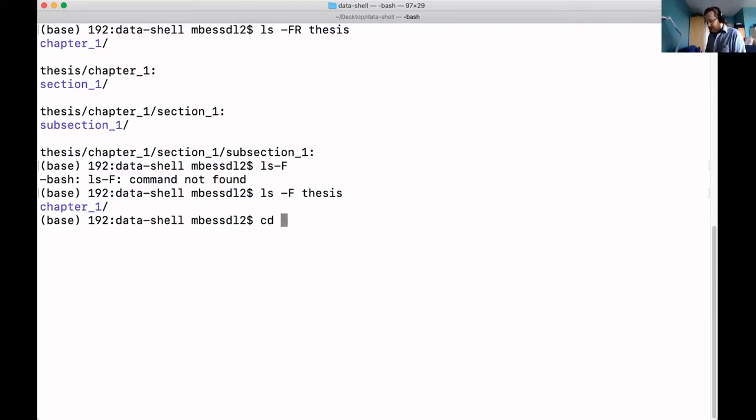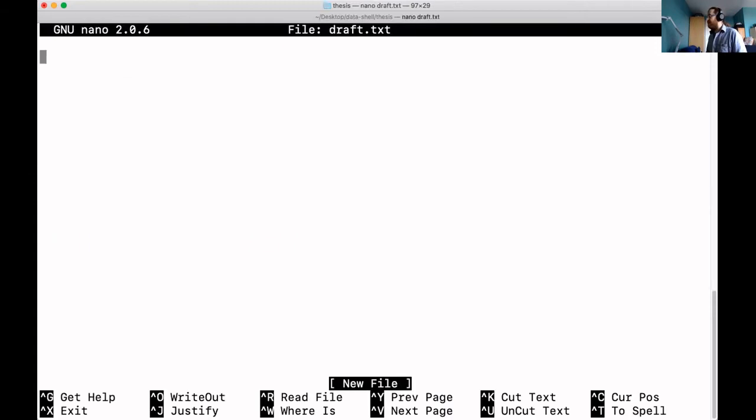So inside of thesis, we're going to cd to thesis, and we're going to create a text file. We're going to create this text file using the Nano program. Nano is a text editor. Now, this is different to using, say, Word or Pages on the Mac, because this is a plain text editor. It doesn't add any formatting to the text that you're going to create.